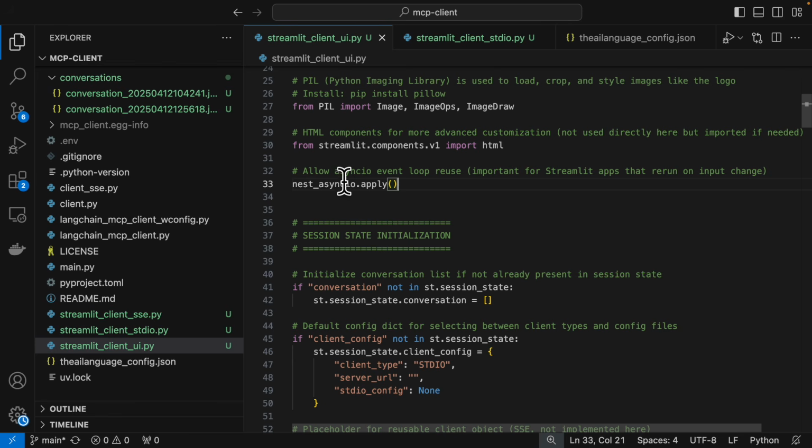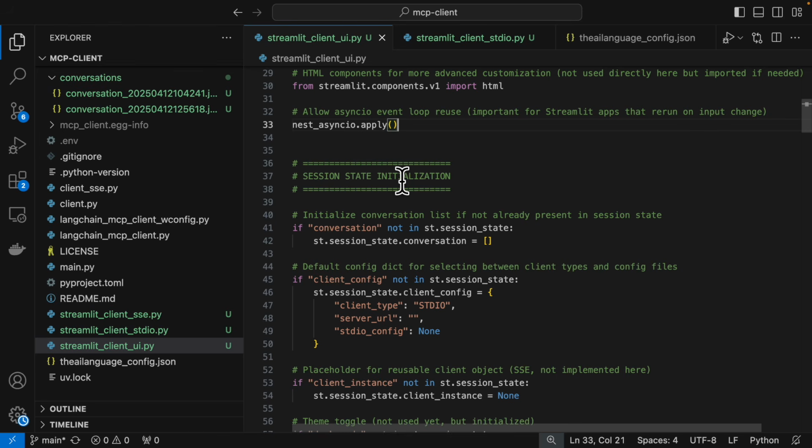So this patches Python's asyncio, so you can safely run nested event loops, especially useful in interactive environments like the client that we are building with Streamlit, or things like Jupyter notebooks, or even REPLs that already have a running loop inside them. Now you have the app session state initialization. We have a conversation list.